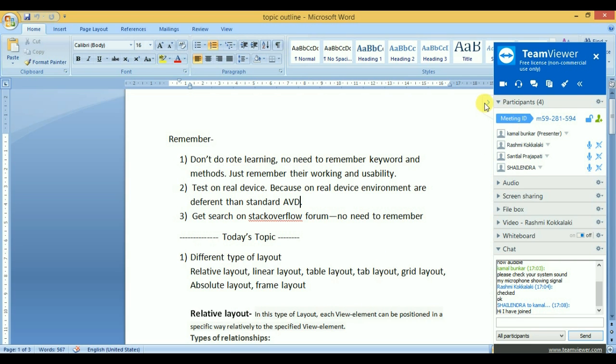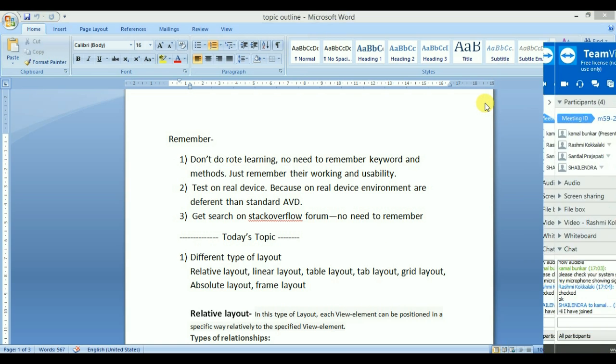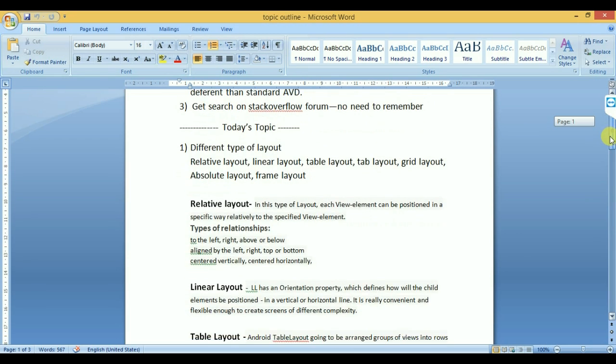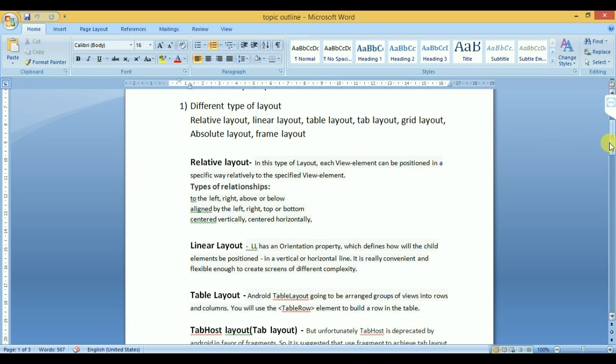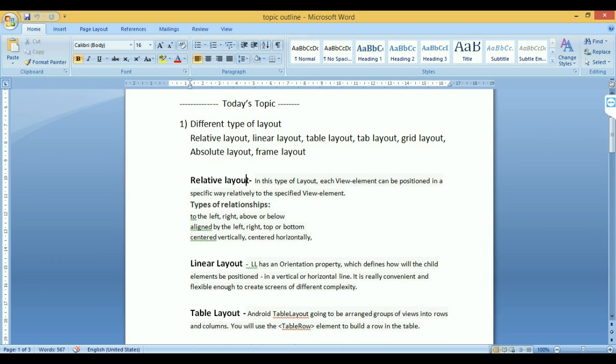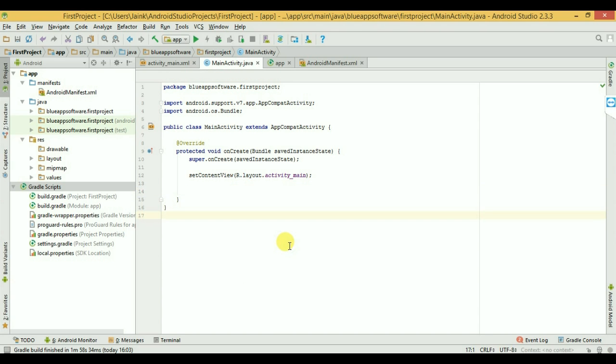This way you can concentrate more on Android Studio. So in today's session, I will cover layout. For the first three to four days, we will learn about the UI design of the app. There are layout options. First I will tell you how Android Studio works and what options are available here.